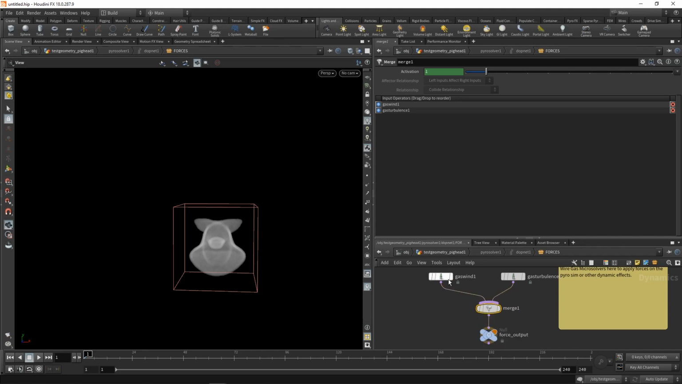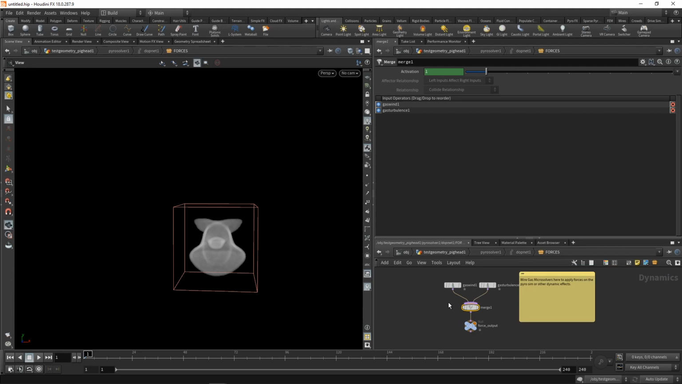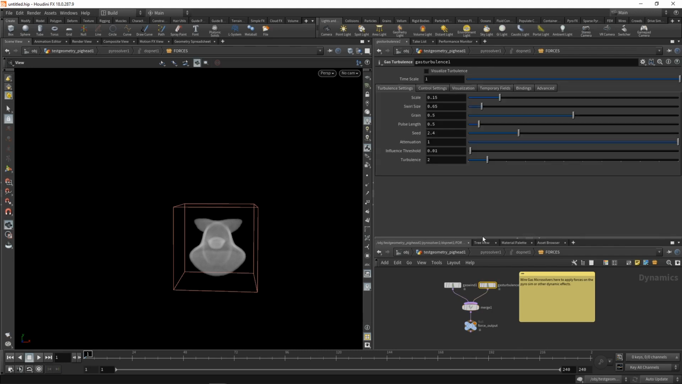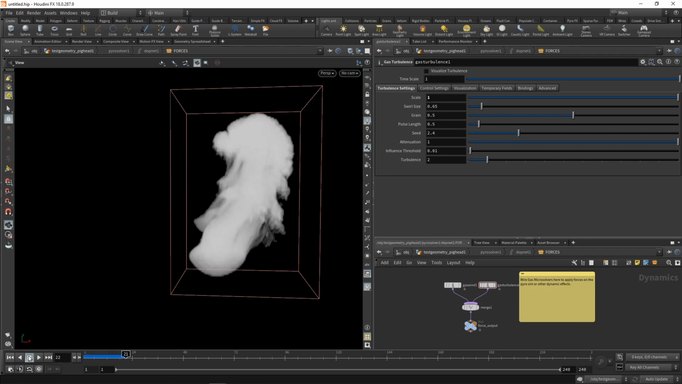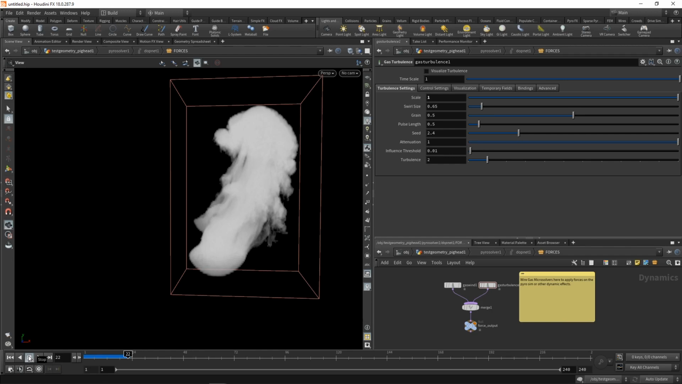And what's happening here is, as with DOPs, the nodes that have been wired into the merge will be executed left to right. So the gas wind will be executed first, and then the gas turbulence, which maybe let's just dial up its scale to 1 and hit play and see what comes out of the simulation. Yeah, maybe a tiny bit more turbulent, this simulation. I don't want to spend much time dialing this in. This is just an example to show you how you can hook up multiple nodes into this force output using a merge.